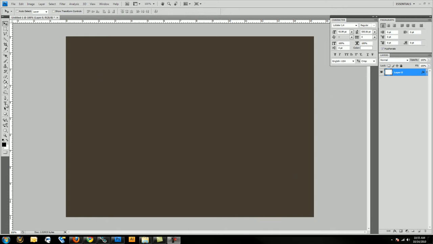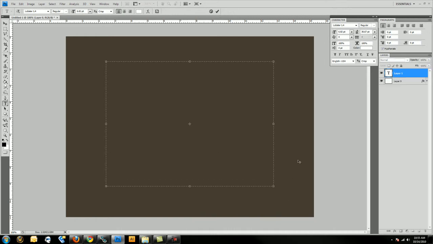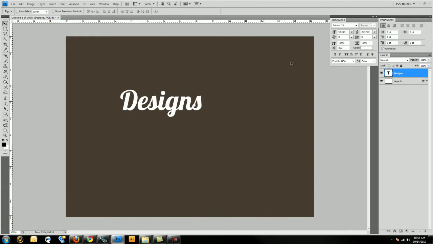We're going to come over here and grab our text tool, and instead of normally just drawing a text box, we're not going to do that yet. We're just going to tap first because we want to manipulate the text that we're going to be creating. So we're going to do Designs. We're going to hit Enter. We're going to hit Command T to expand the text.